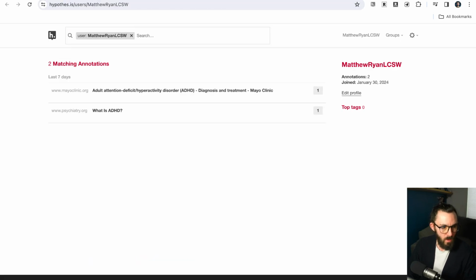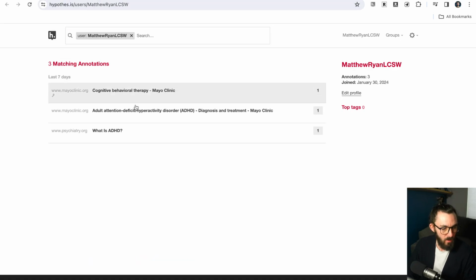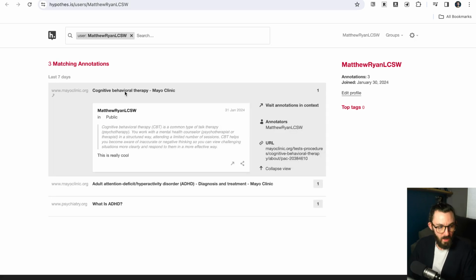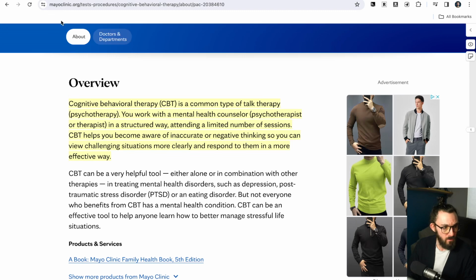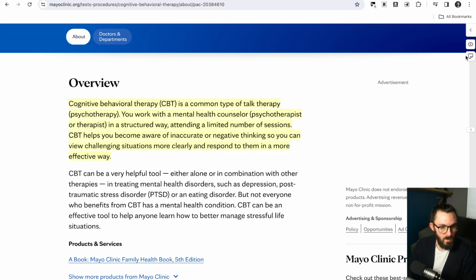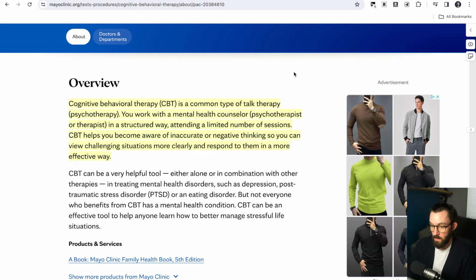Now let's go back to our Hypothesis database here. We're going to refresh, and boom, there we are. The article I was just on, I click on it. There's my annotation, and there's my highlight. Another thing that's really cool about this is if I refresh this page, or let's say I leave the page and I come back, that highlight stays there.